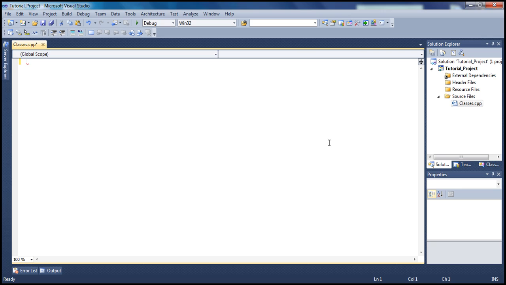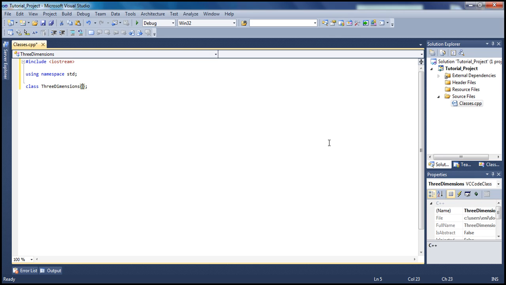So let's go ahead and include our input stream. Let's start using namespace standard, std, and let's go ahead and begin by defining our class. To do that, we just type class. I'm going to call my class three dimensions, and then we have open and closing brackets, and we have a semicolon there.